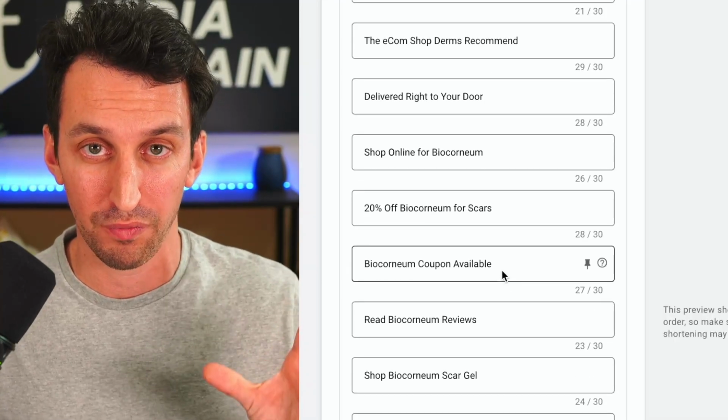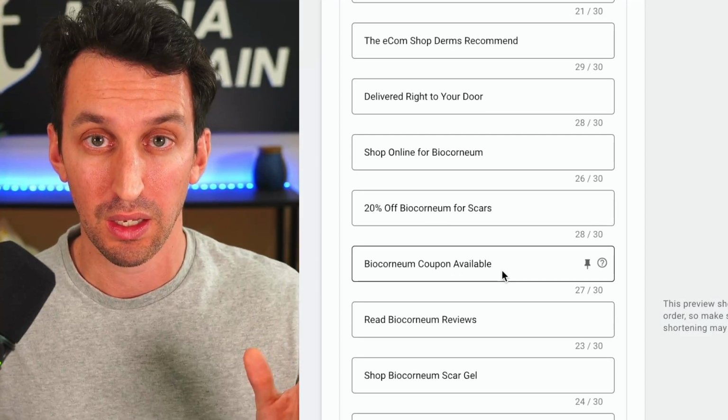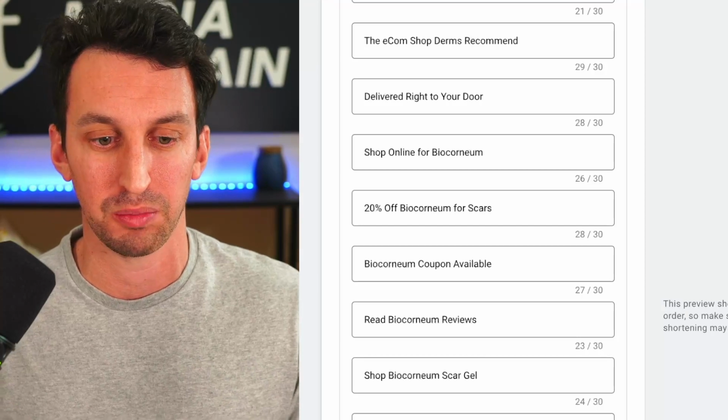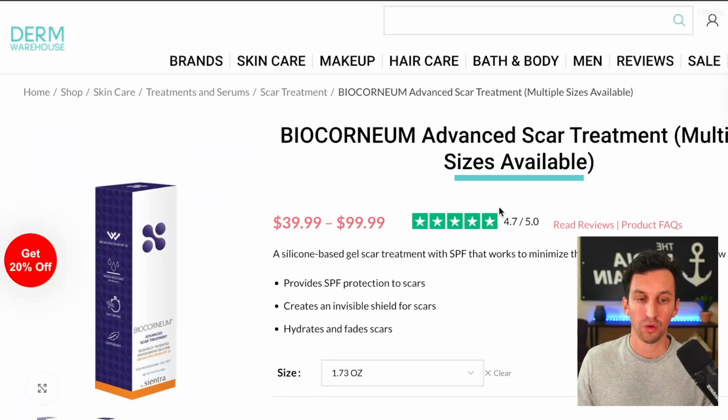So there is that relevance between the keywords and the ad copy, but it goes a step further. You also want to make sure that what is in the keywords and what's in the ad copy is present on the landing page. You want this all to carry over. Here on the landing page you'll see Biocornium Advanced Scar Treatment. This is where our Google ad sends traffic, and now there's a correlation between keywords, ad copy, and landing page.